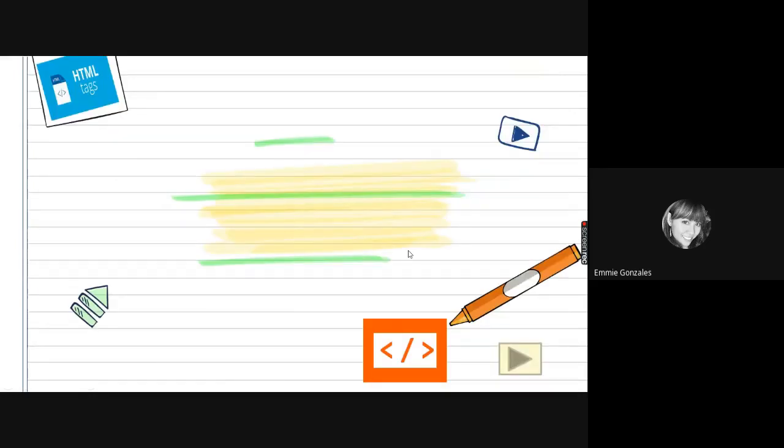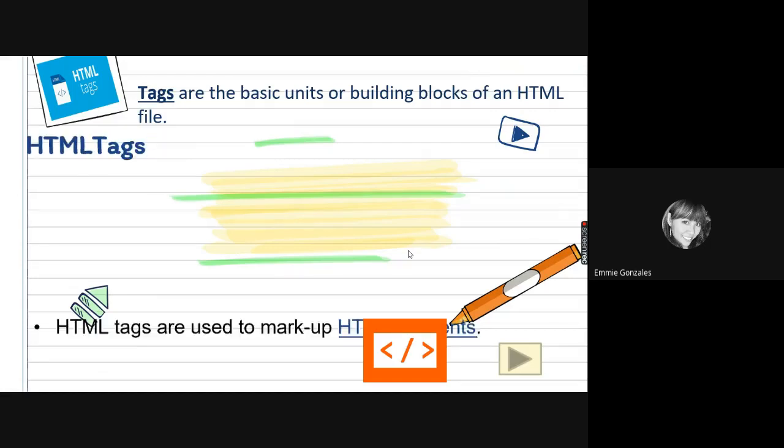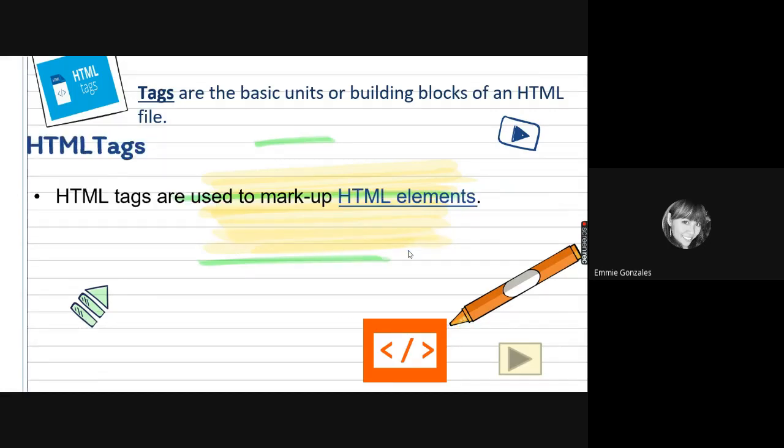So how about the tags? Tags are the basic units or building blocks of an HTML. If you're going to create HTML files, you're going to use the different tags. HTML tags are used to mark up the HTML elements. An HTML element is everything from the start tag to the end tag.